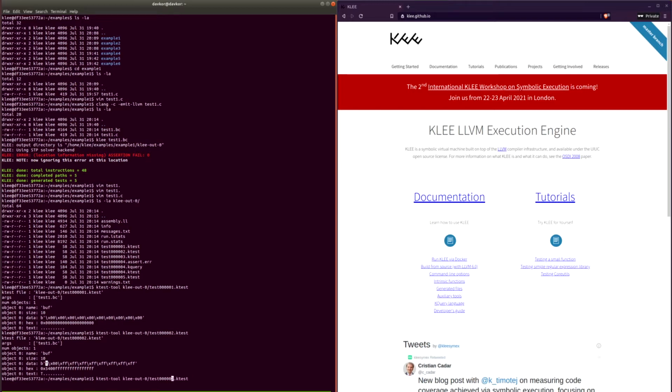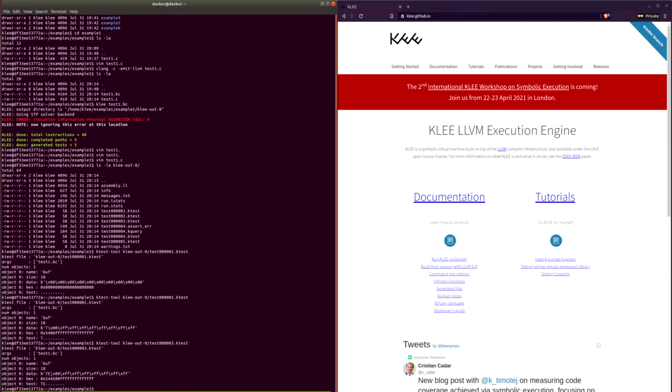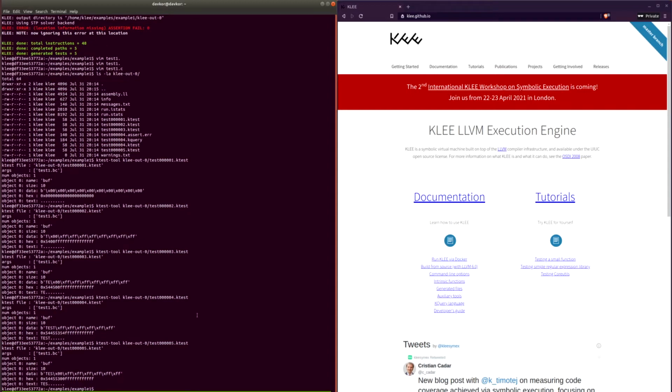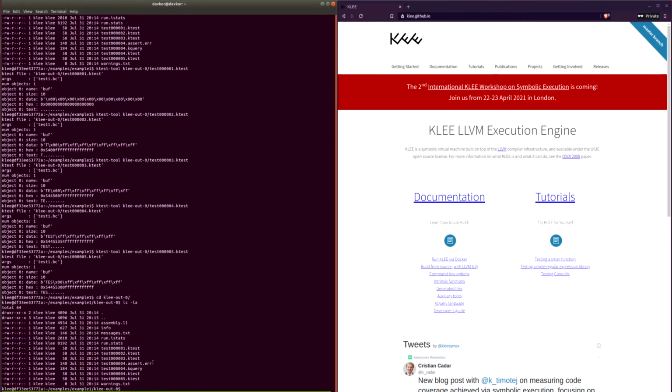Then we have a third test case where the second character in the buffer is an E, but then we have a null byte following that. Then we have a 4th test case, which is also the one where we find the error, and indeed the first 4 characters of the buffer here are TEST. And then we have a 5th case where the first 3 characters of the buffer are TES in capitals.